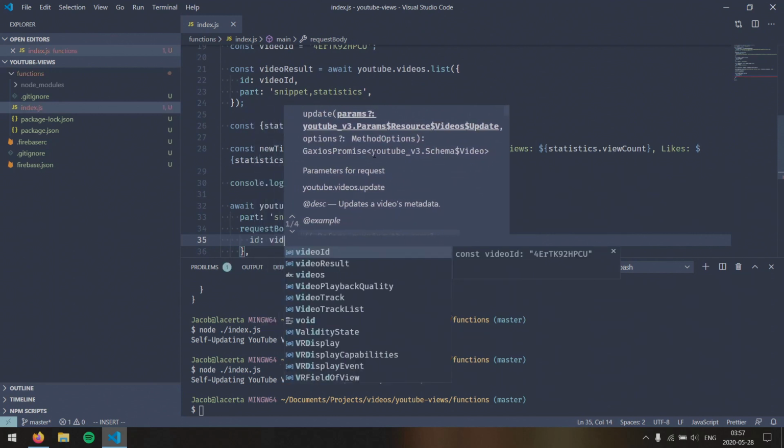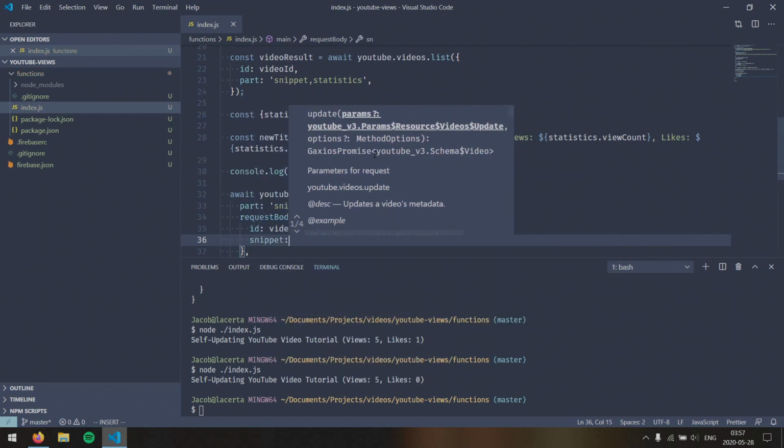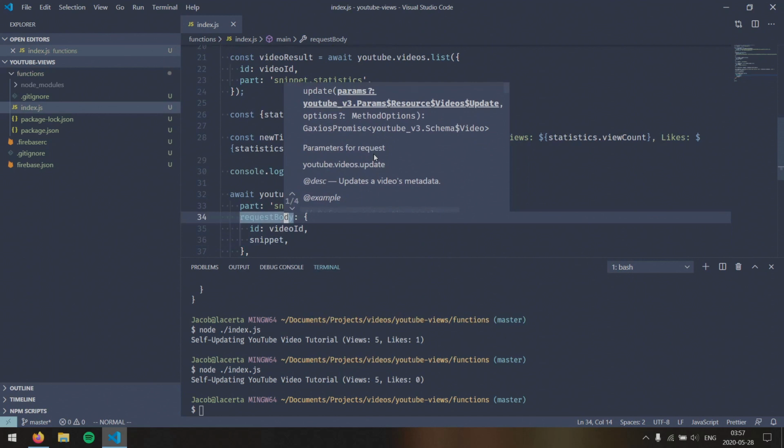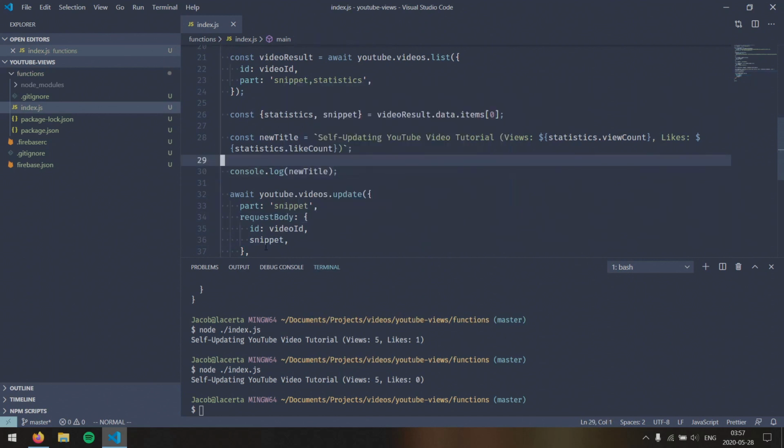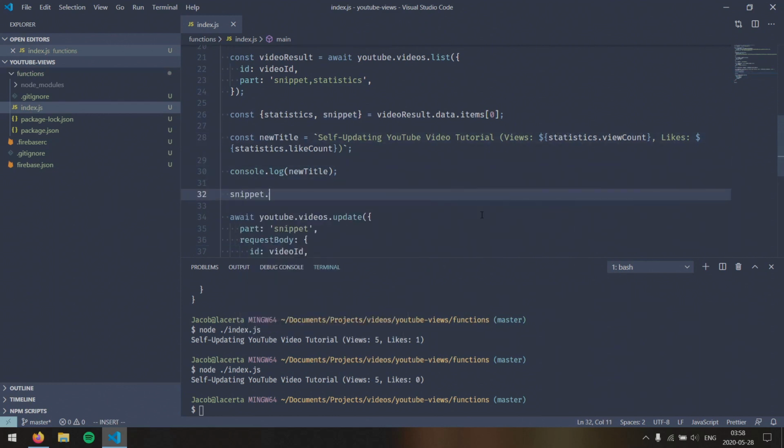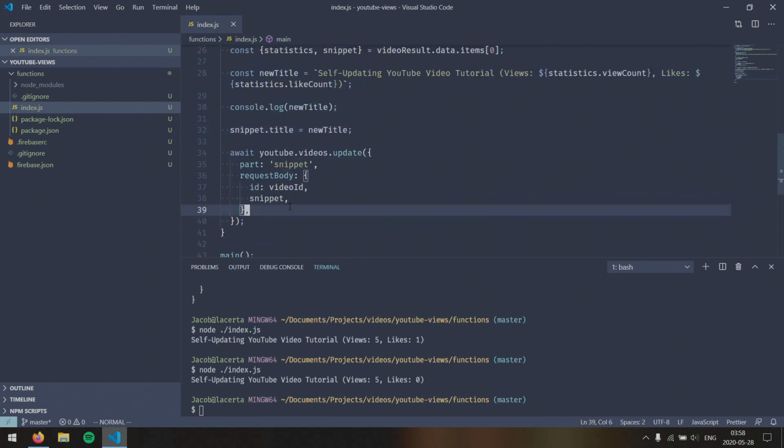So then our request body is here, and that's where everything else goes. We have to give the video ID and the snippet. So we have to say snippet.title equals new title. Oh, whoops. There we go. Okay, so we updated the snippet. Now we send the updated snippet back.